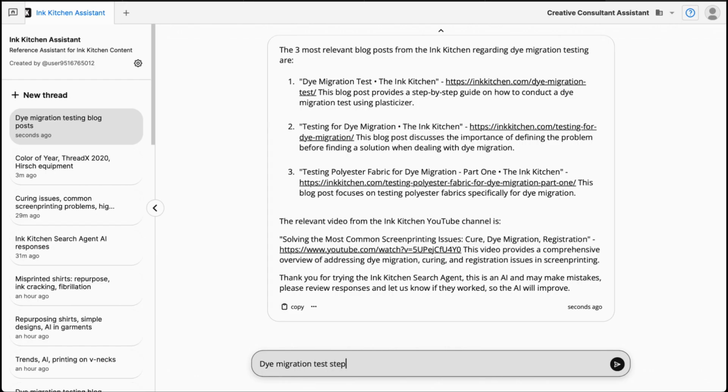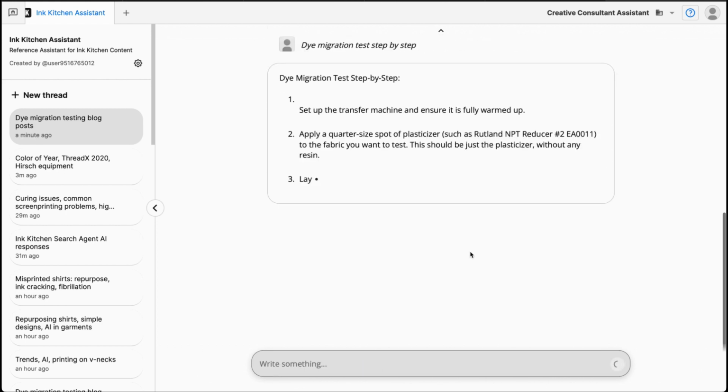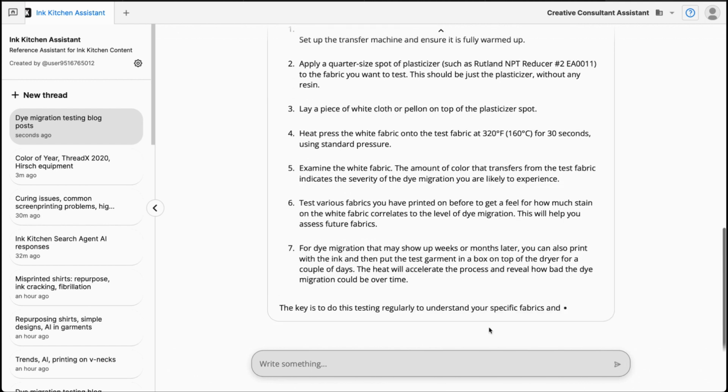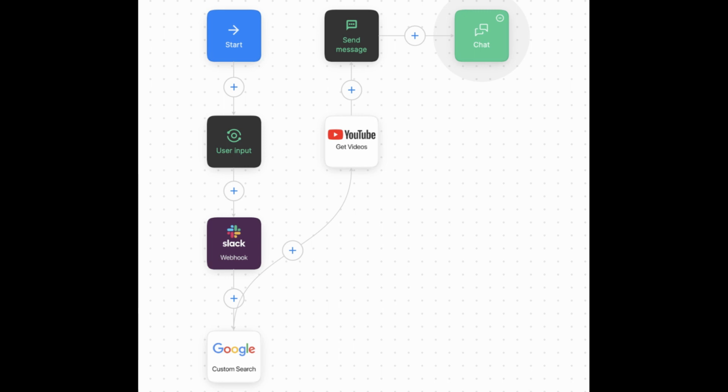I've added a technical chat, so now I'm asking the chat for a step-by-step dye migration test. It uses information from the Ink Kitchen to provide step-by-step instructions for the dye migration test. So what did we change? Well, first, I added custom functions. I added a Slack function to record the query, a Google function to search the Ink Kitchen blogs, and a YouTube function to search the Ink Kitchen YouTube channel.